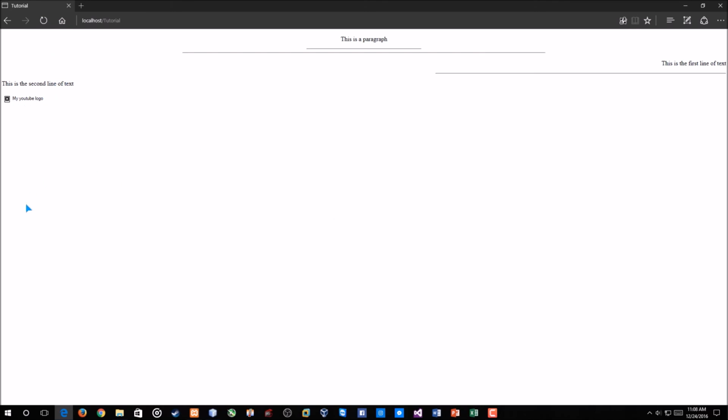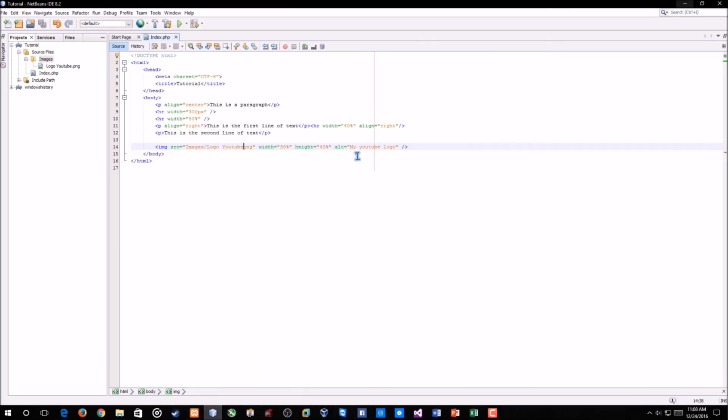As you can see, the image is no longer showing up, but here's an icon saying that there is no image, and after it is a text which says my YouTube logo. So this is the alt function. The alt function is a text which says what the image was about in case of an error loading the image.